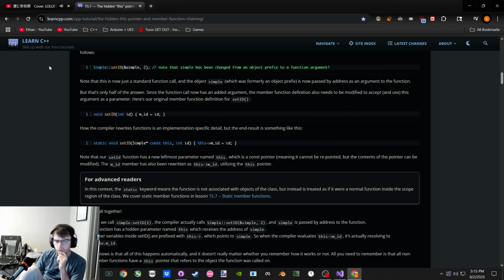Static keyword means the function is not associated with the objects of the class, but treated as a normal function inside the scope region of the class. Oh, thank God. So I can have classes that I can just call like that. I want to have things as restrictive as possible. I want to delegate responsibility as far down as possible.